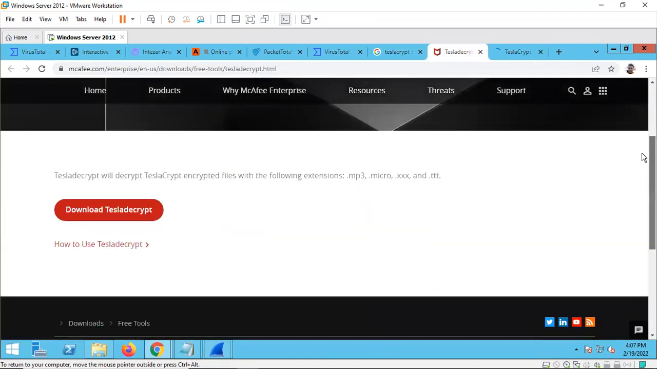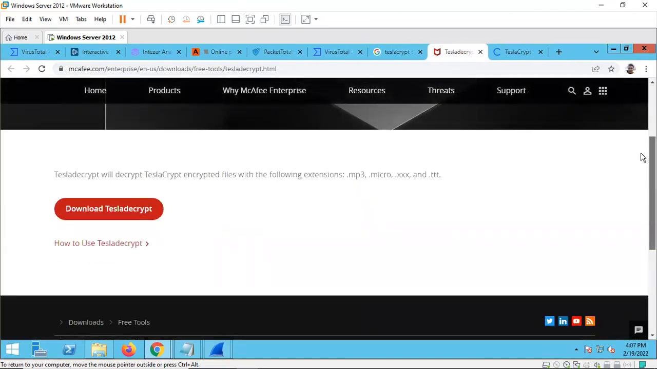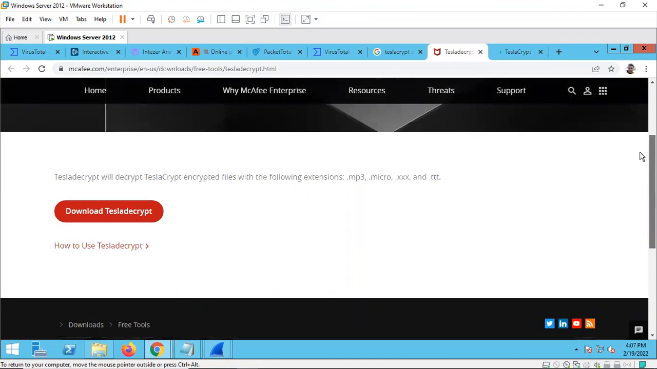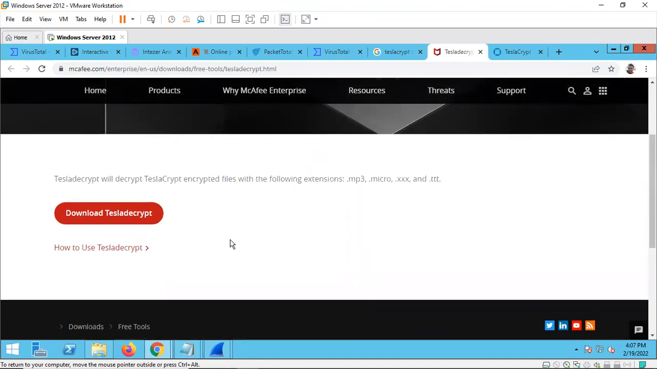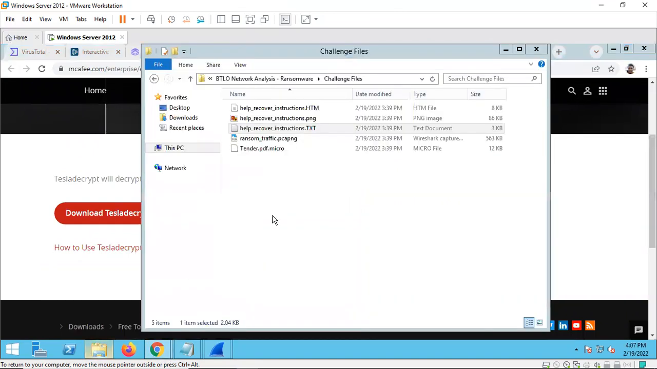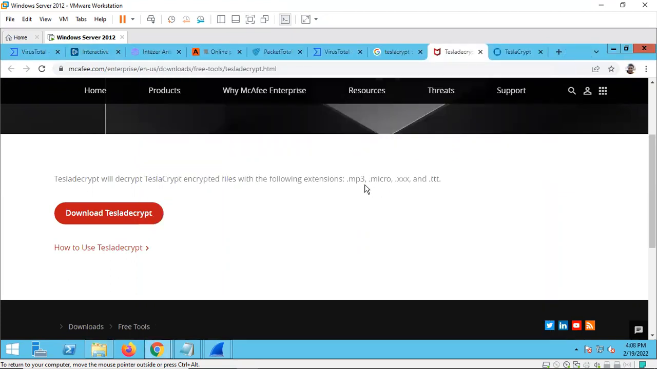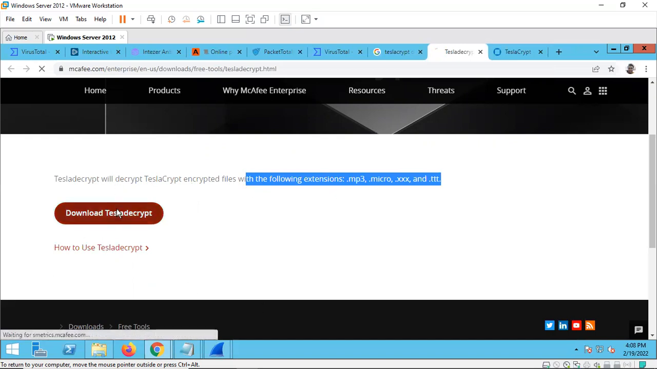Let's see. I don't think we can use this particular one, because the extension we have for our file is .micro, which is different from what we have here. This tool decrypts encrypted files that contain a particular extension, so it's not going to be helpful for us. Okay, we have .micro here. Yeah, I think we can use this.